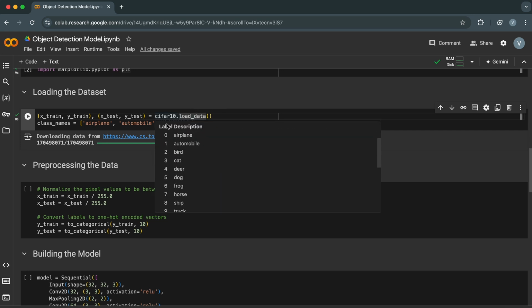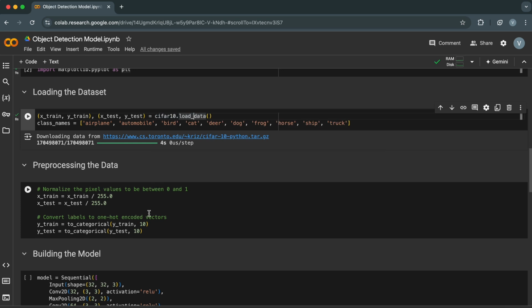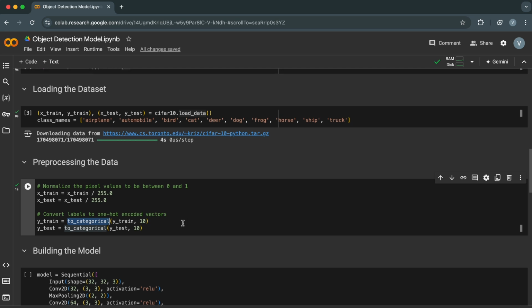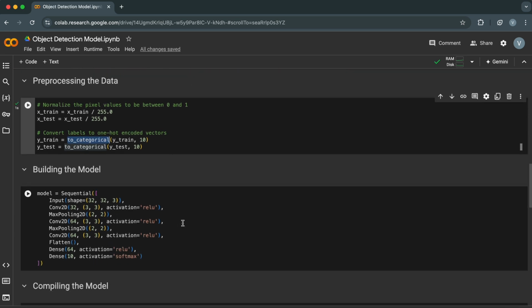Before feeding the images into our model, we need to do some pre-processing. The pixel values in the images range from 0 to 255. We normalize them by dividing each pixel value by 255. This makes the values easier for our model to learn from. We use the to_categorical function to convert the labels from integers, 0 to 9, to a one-hot encoded format. This is a common way to represent categorical data in machine learning.